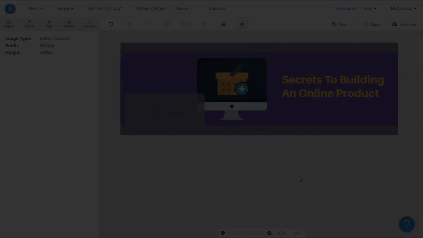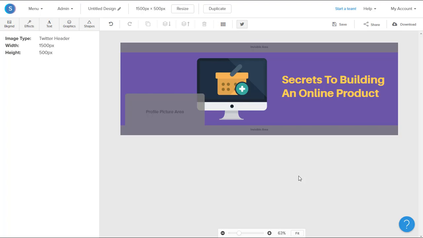And that's how you can create a Twitter header within less than 2 minutes.